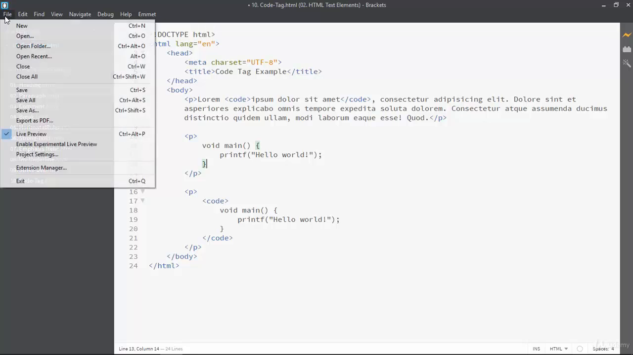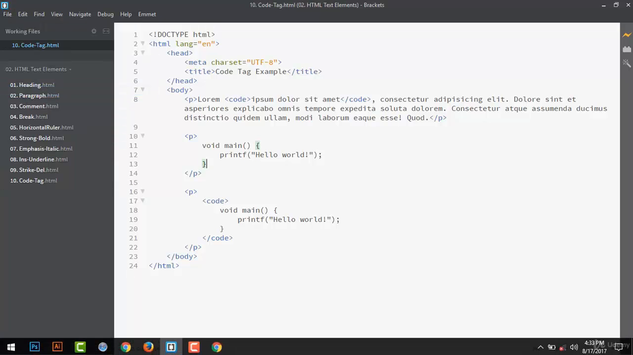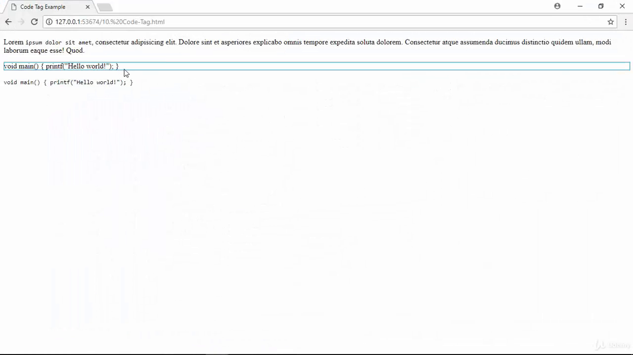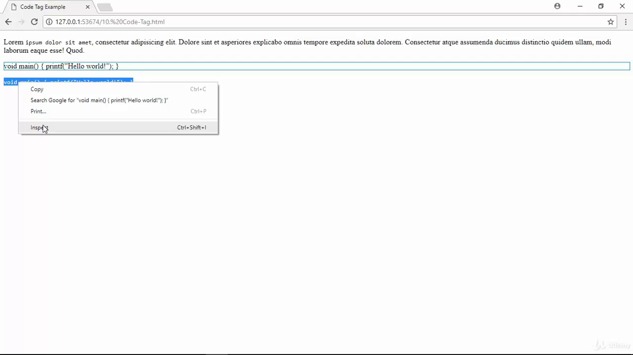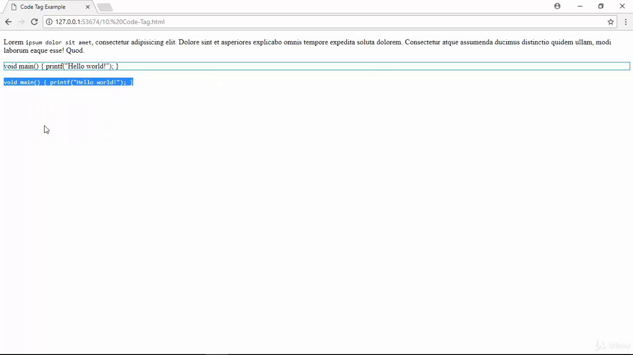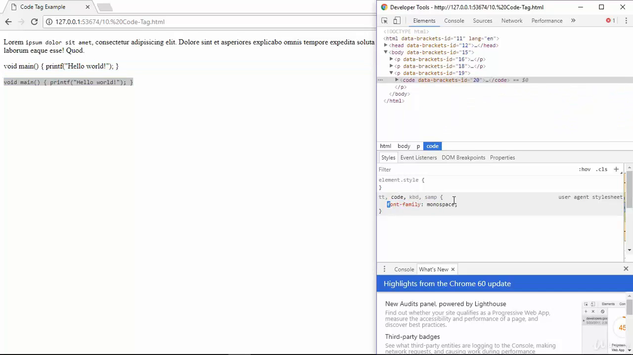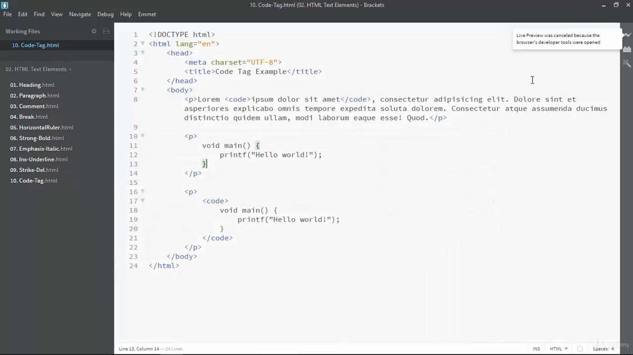This code snippet you can see now. I'm going to save this file. Here this is the normal code, and here using code tag the code is appearing like this. So the font face of this text, as you can see here, now I'm going to inspect this element. The font family here you can see is monospace. So for these kind of things you can use the code tag.